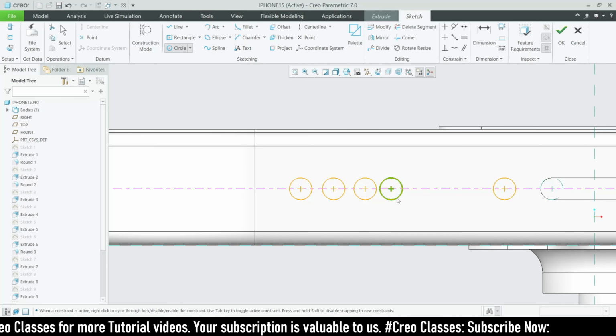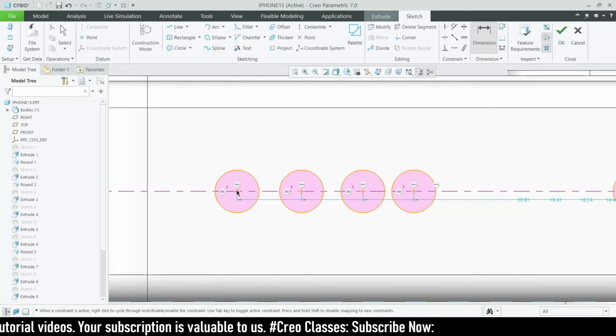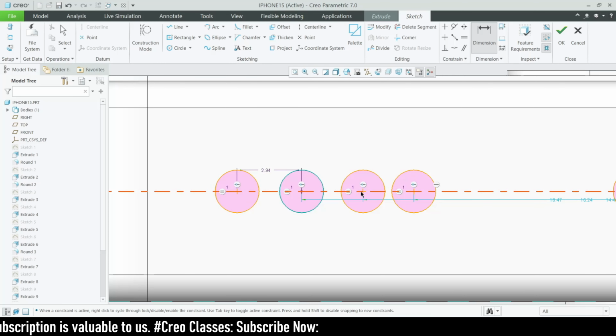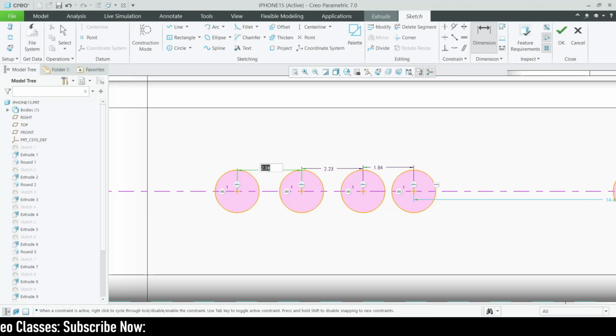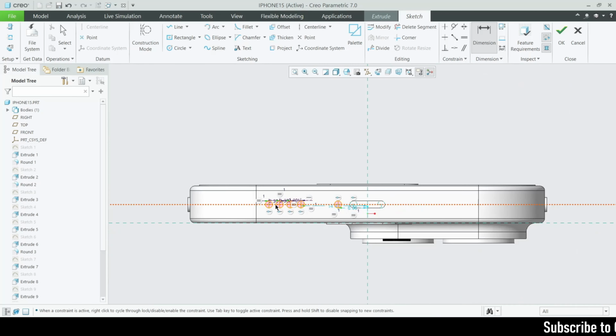Okay, so yeah, let's go for the dimensions from here till here, and from here till here, and from here till here. So 2.3, 2.3, and then here 2.3. Okay, it looks good right now.